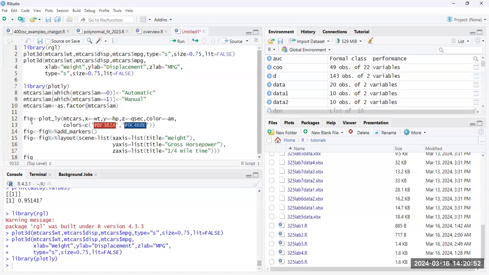And then we're going to construct our plot in Plotly. Now, again, the syntax for Plotly is quite a bit different than the syntax for some of our other plotting packages that we've looked at. So here we specify our data set, and then we specify our X, Y, and Z variables, and we have to put the tilde in front of the variable name. And then we specify the color, and again, we're going to use the automatic and manual variable category as the coloring. And then we specify the colors that we want to use. Here we've used specific colors that are in hex code form.